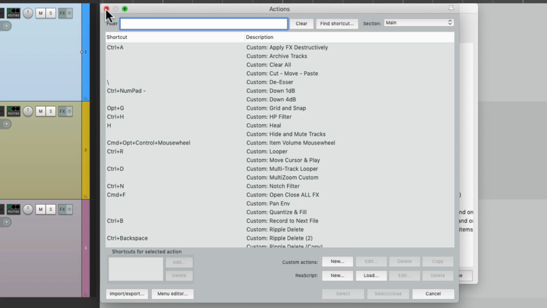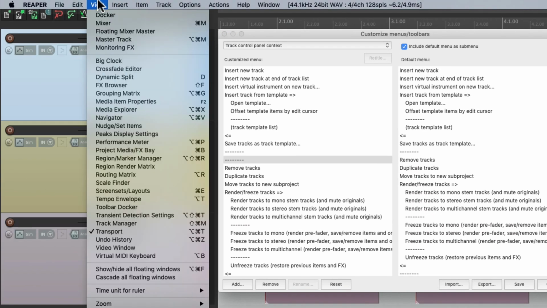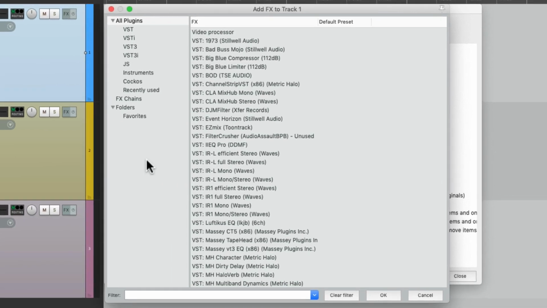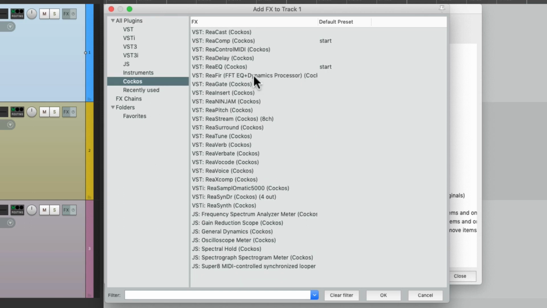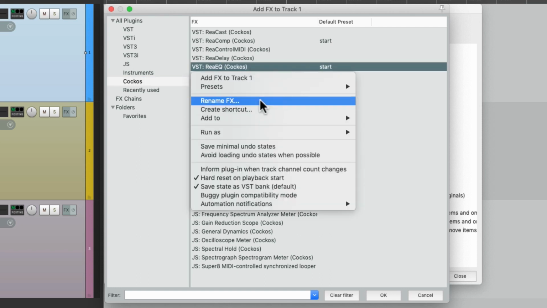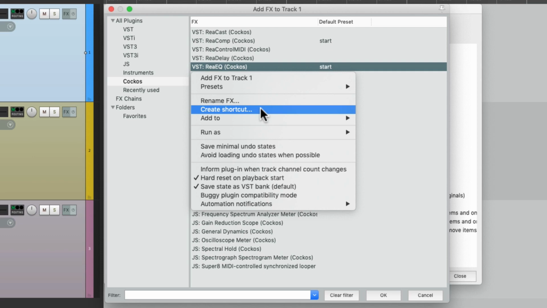So let's go to the View menu and choose Effects Browser. Or we could just hit Shift F, which opens up all our plugins. Let's choose the plugins we want to assign. We're going to keep it simple and use the Reaper ones. I'll start off with ReaEQ, right-click it, and choose Create Shortcut.